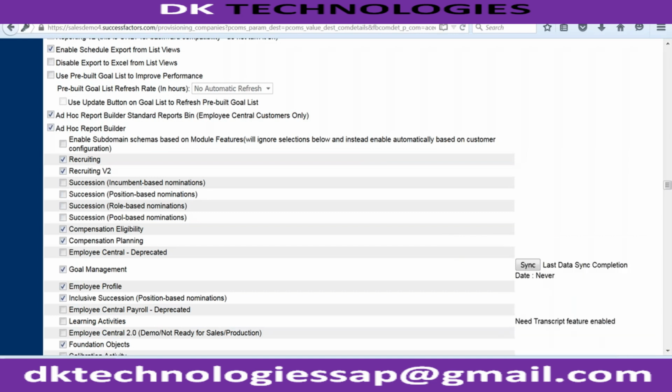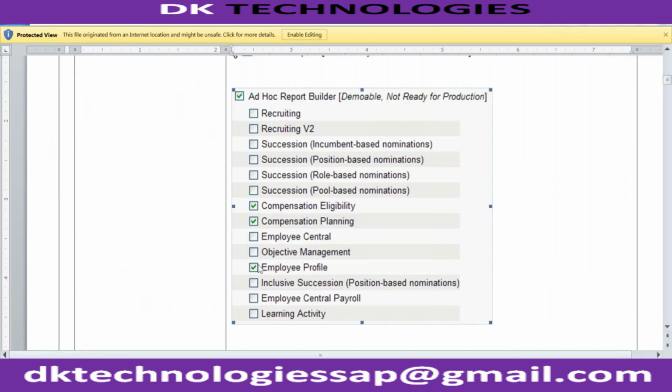Okay, so we are activating the ad hoc report builder, and we are activating the compensation related stuff under your ad hoc report builder. So going forward, yes, you can report your compensation data using the ad hoc report builder, guys. That is what has been mentioned here, you can see.